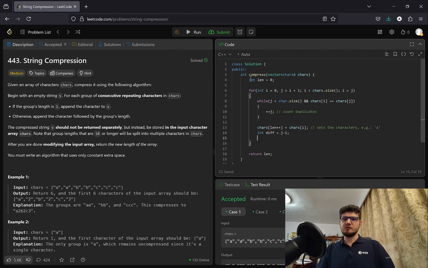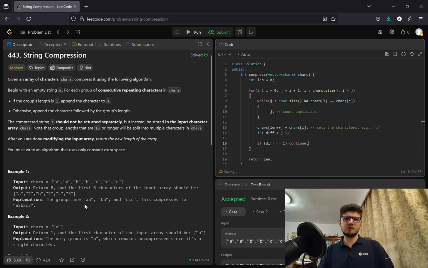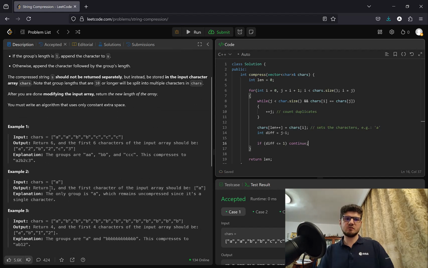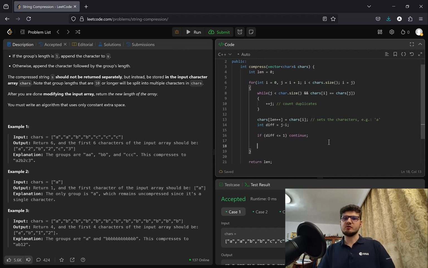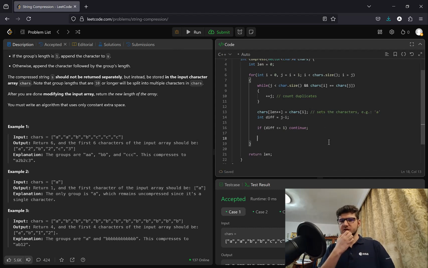Okay, and then we check if the difference is less than or equal to 1. We continue because we do not want to add any digits. In this case, we have the second example where we can see we just return 1 and there's no digit. It's not A1, it's just A. There's no digit added. And otherwise, we have to add our number. And our number can be more than 10, so it can be more than a digit, right?